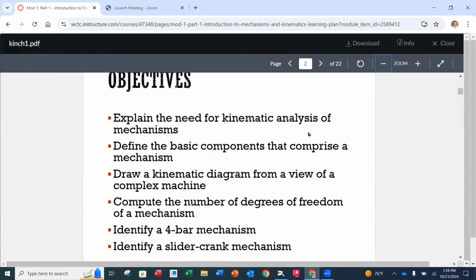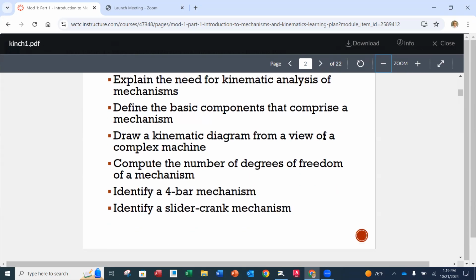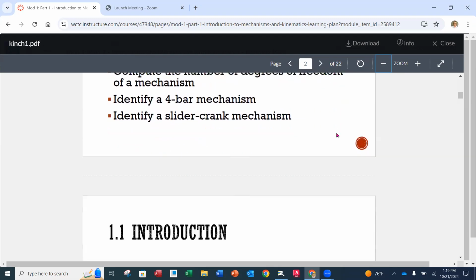So first and foremost, we want to explain the need for kinematic analysis of mechanisms. Like, why are we going to do that? Okay, why is that important to us? We want to define the basic components that comprise a mechanism. We want to be able to draw a standard kinematic diagram, okay? Taking a complex machine and simplifying it into, if you would, a dumbed down diagram so that we can do what we need to do and lay things out. We want to be able to compute the number of degrees of freedom of a mechanism. And then we're going to be spending a little bit of time making sure that we know how to identify a 4-bar mechanism and also a slider crank mechanism, because those are the most popular that we're going to encounter.